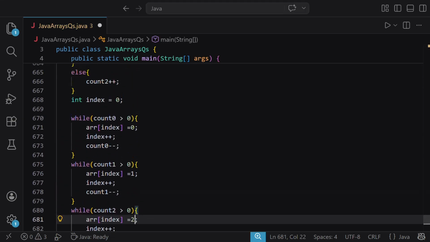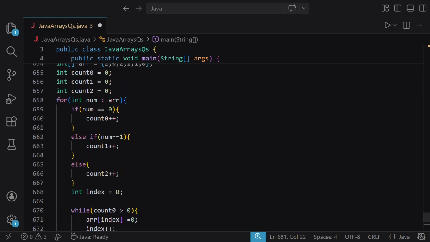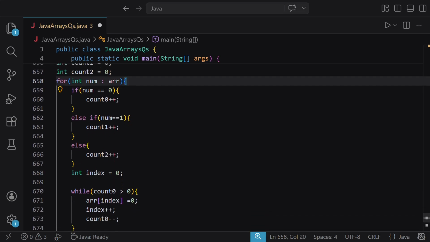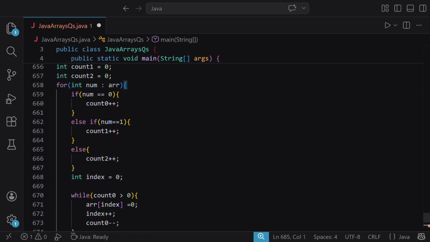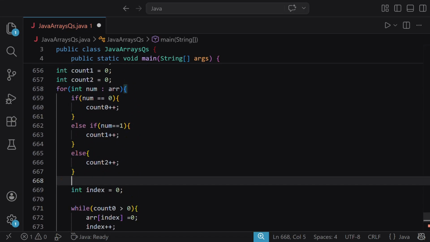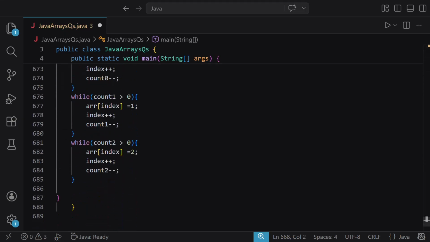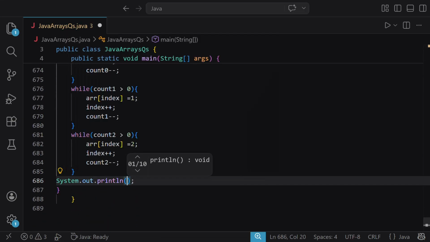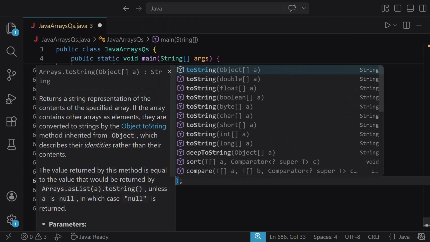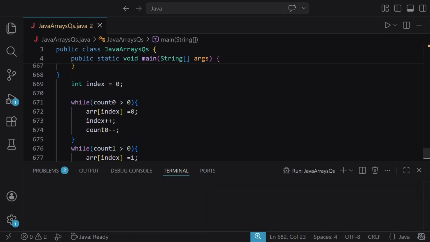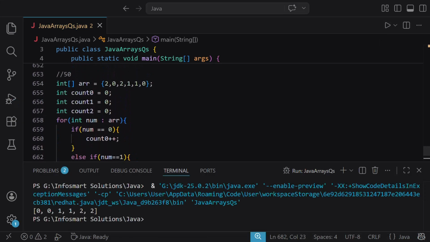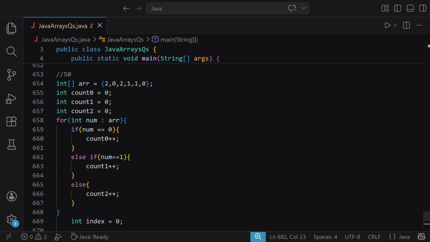and we have this for loop. I think it should end here, and here we can print Arrays.toString. Name of our array is arr. So you can see there were two zeros, two ones, two twos, so we got two each here, but sorted. So that was question 50.